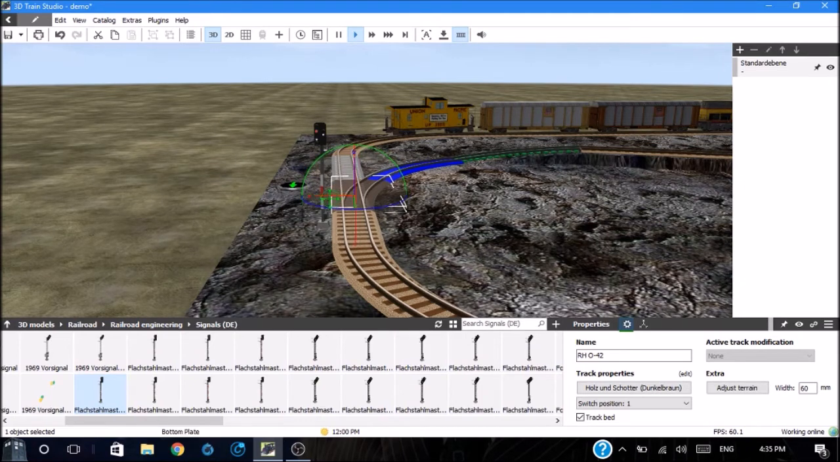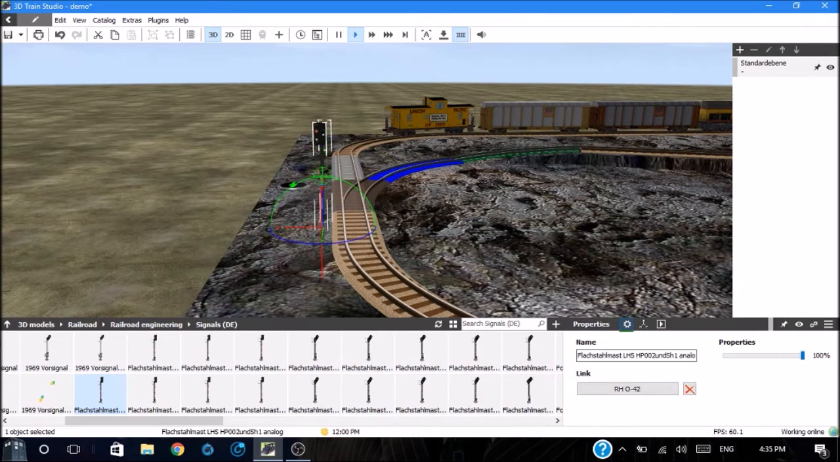That would work for the turn part. So let's go ahead and grab the signal and move it to the other side of the track, to the right-hand side. And rotate it just a little bit.